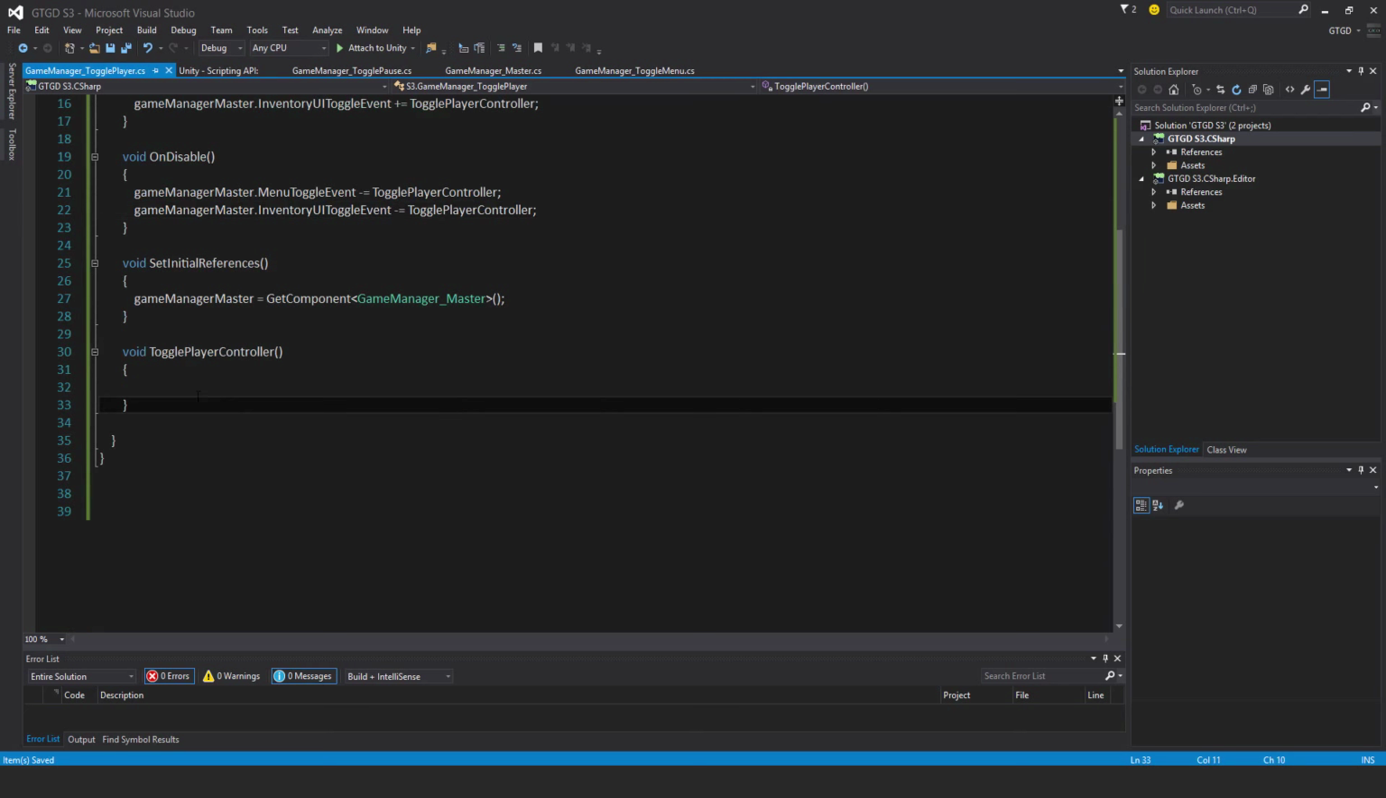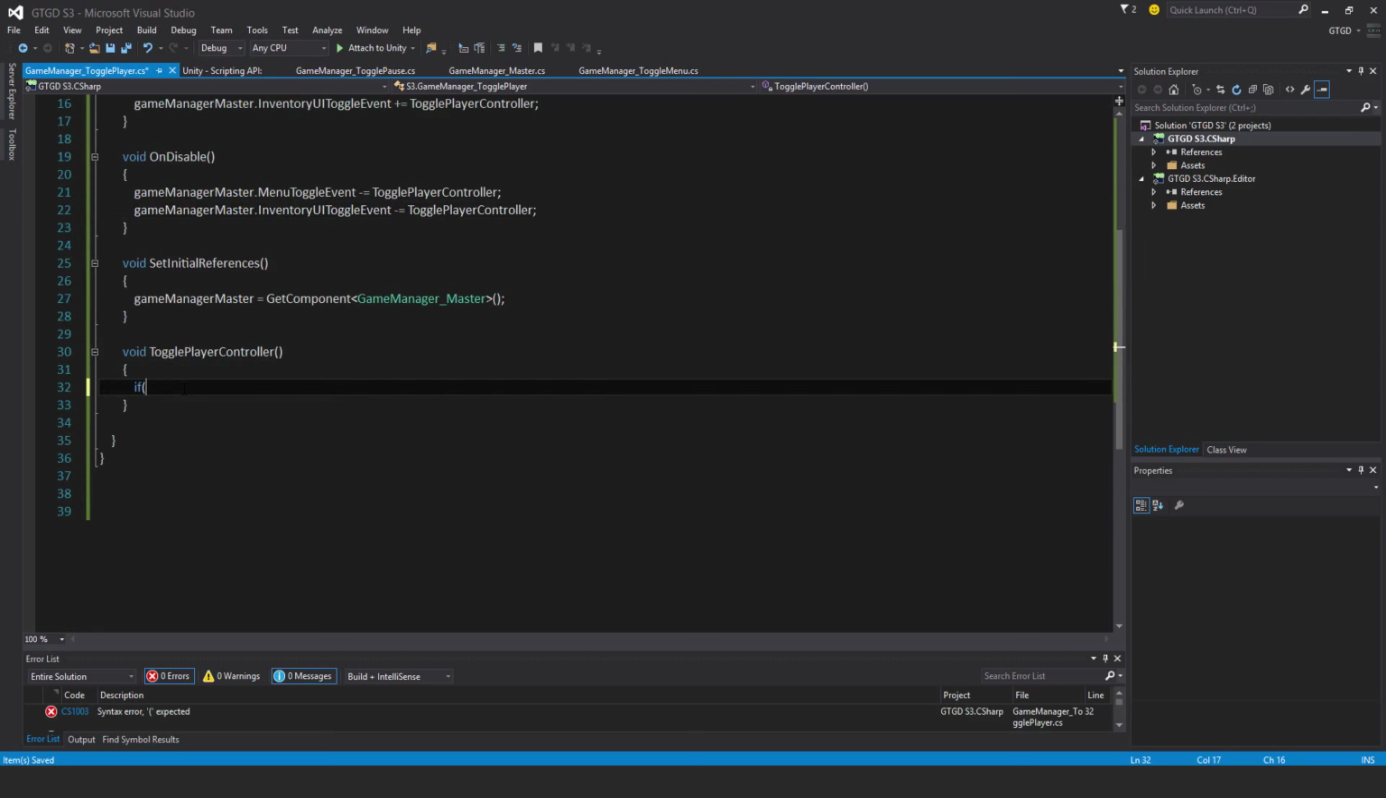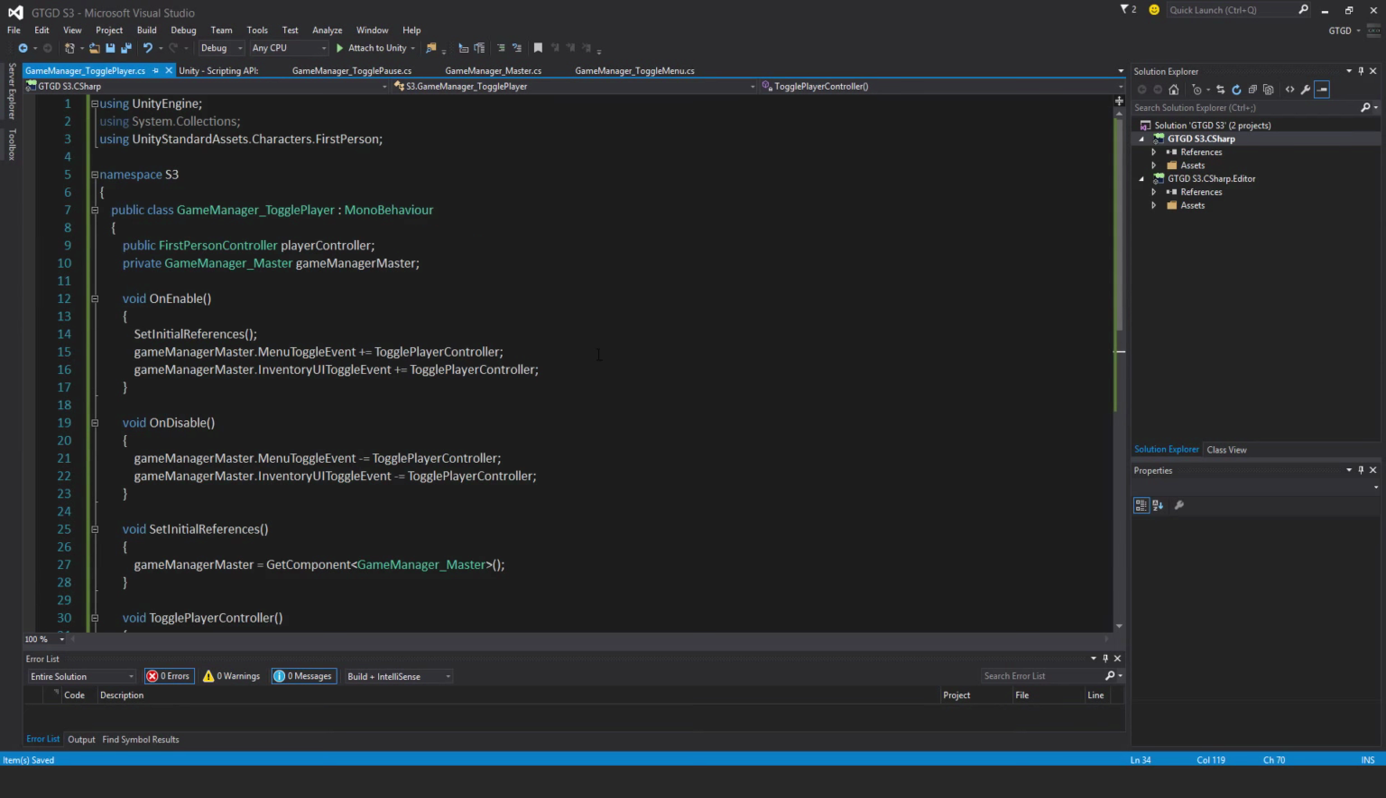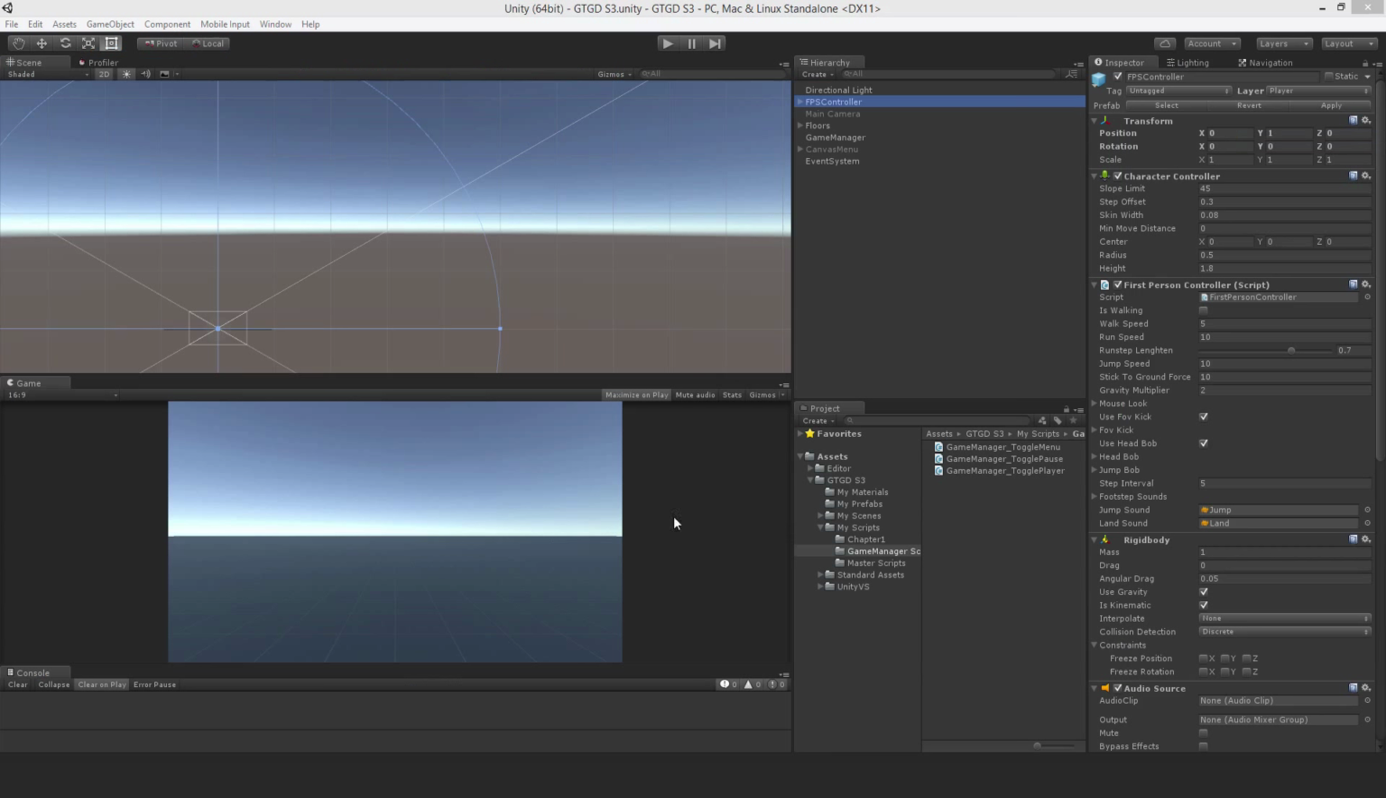Okay, and then inside of toggle player controller, first of all, I'll check that there is a player controller. So if player controller is not equal to null, then in that case, I should say that player controller dot enabled is equal to not player controller dot enabled. So just give it the opposite state of whatever it is. That's all I'm doing. And I think that's actually it. So that was actually rather short.